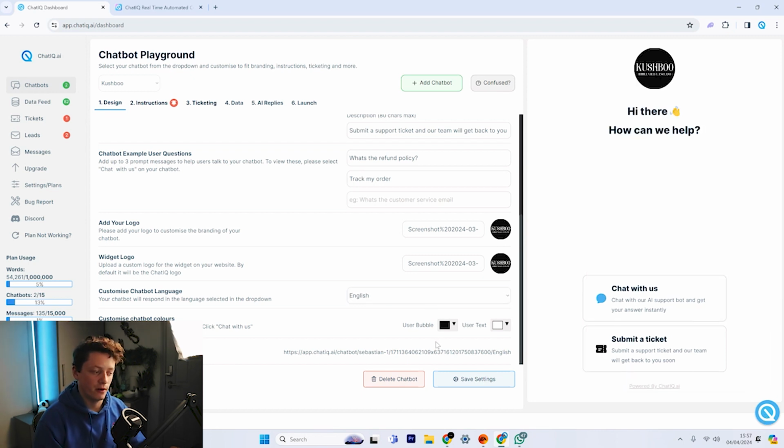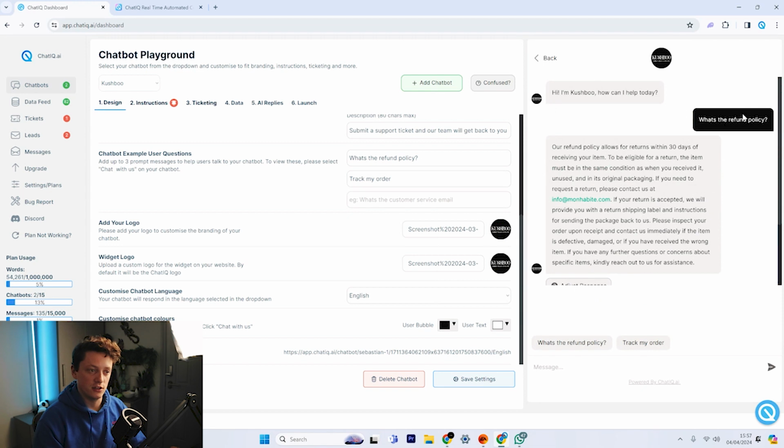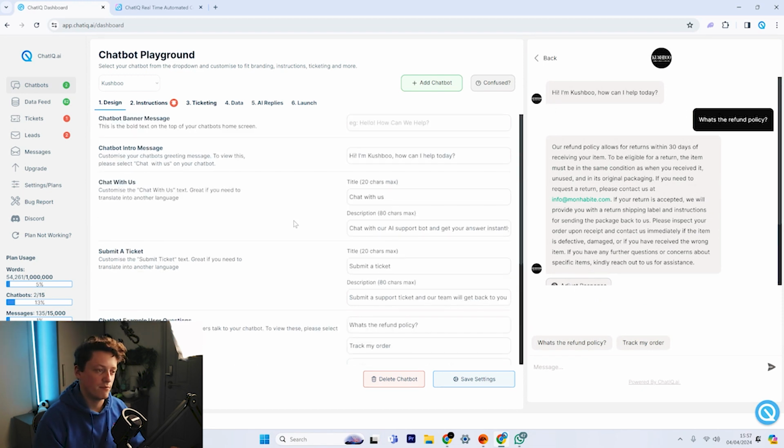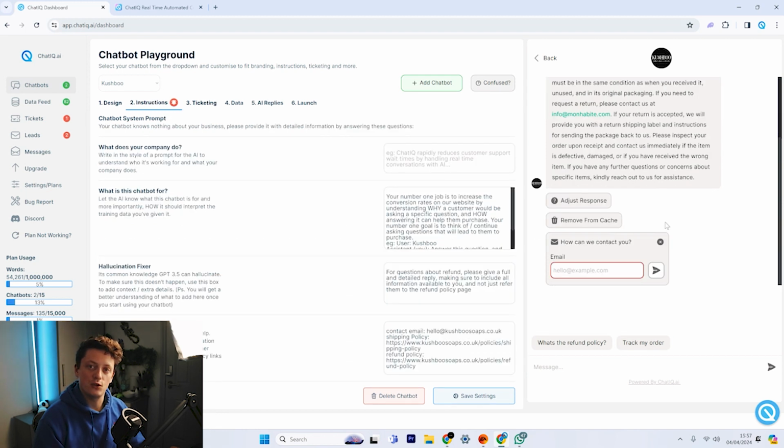We can change the chatbot language and the colors. So if we wanted to, we can adjust the user bubble, which is, if we go up to here, this is the user bubble, which is in black, and the user text, which is in white. So now we've branded our chatbot. The next thing we need to do is add custom instructions and make sure the chatbot is able to understand exactly what our business does and what it's supposed to do.